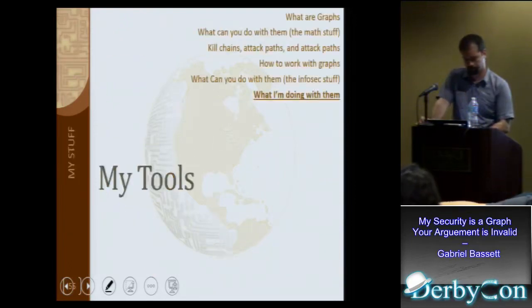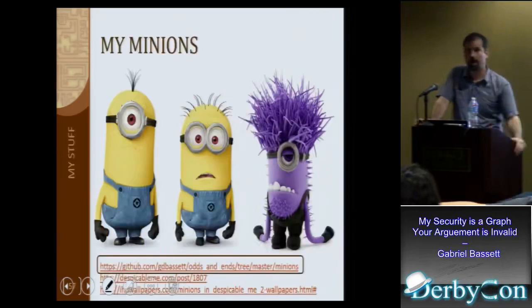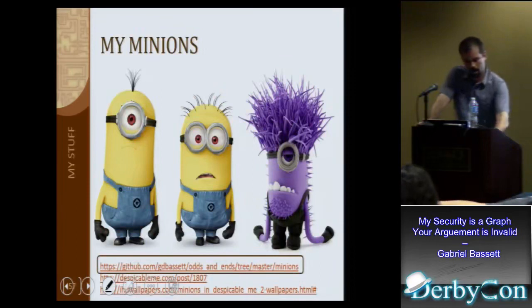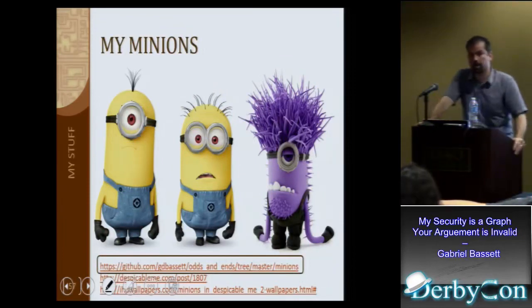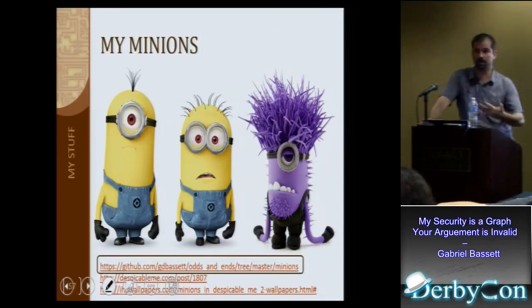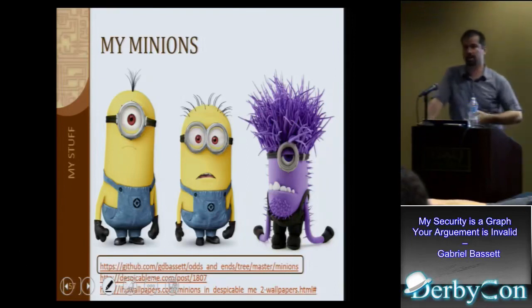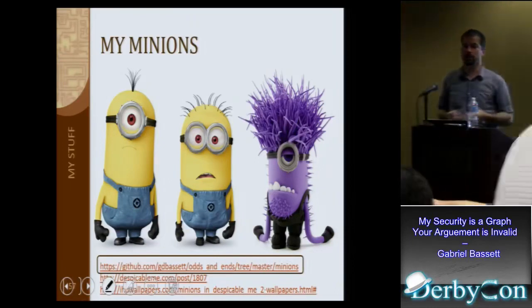And so what am I doing? Minions. I love my minions. I have, and this is something also on the GitHub, what I like to do is write little things that go and do little things through my graph. I've got my tall minion, which does my depth first search. I've got my short minion, which does my breadth first search. And I've got my drunk minion. He's the purple one over there. My drunk minion just does the random walk, the Google PageRank walk. And so they're just walking around my graph doing things.